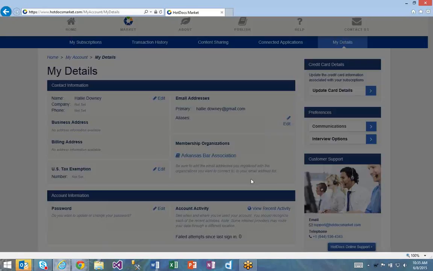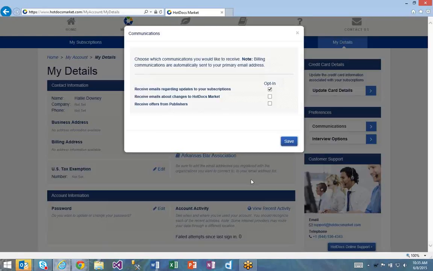And then just a couple of preferences that are important to note here. First, communications. For communications, you're opted in to this first communication by default. The others you must choose to opt in for. The first one, that is the default, is that you will receive email updates regarding your specific subscriptions. So if you subscribe to a product and the publisher updates that, you'll receive an email notification. But you can also choose to receive emails about changes to the HotDocs market. So as we add new features and functionality to the market, you could receive an email update for that, as well as special offers from publishers.